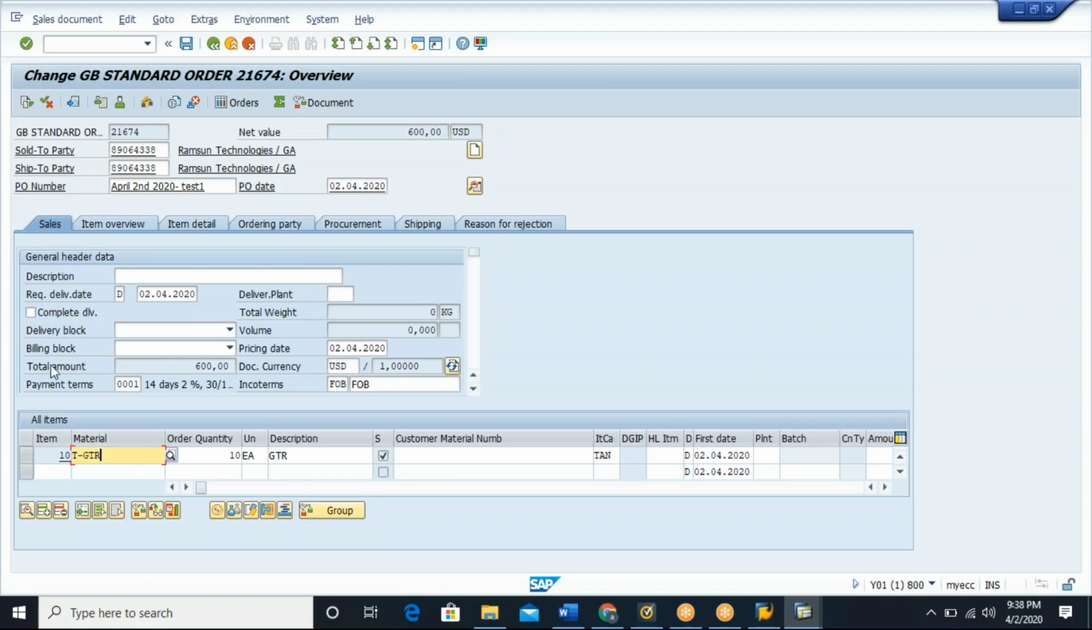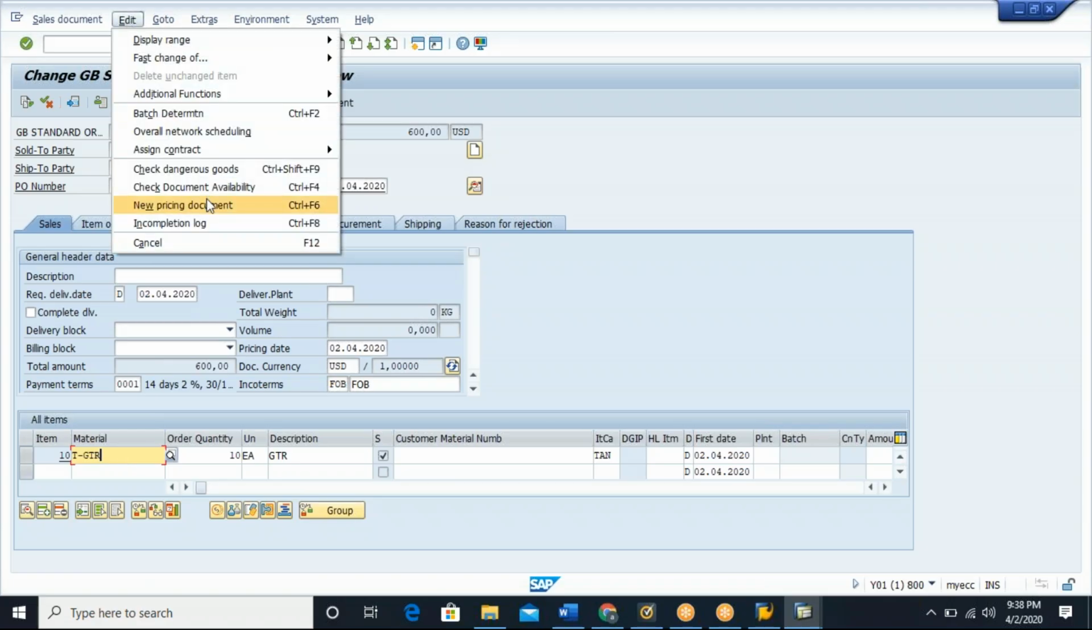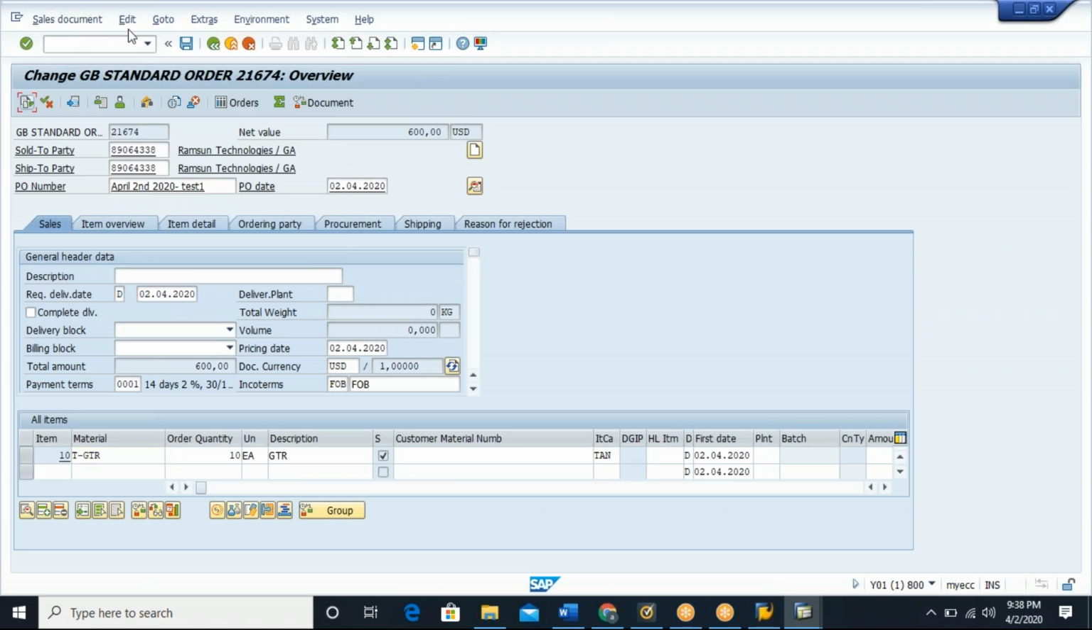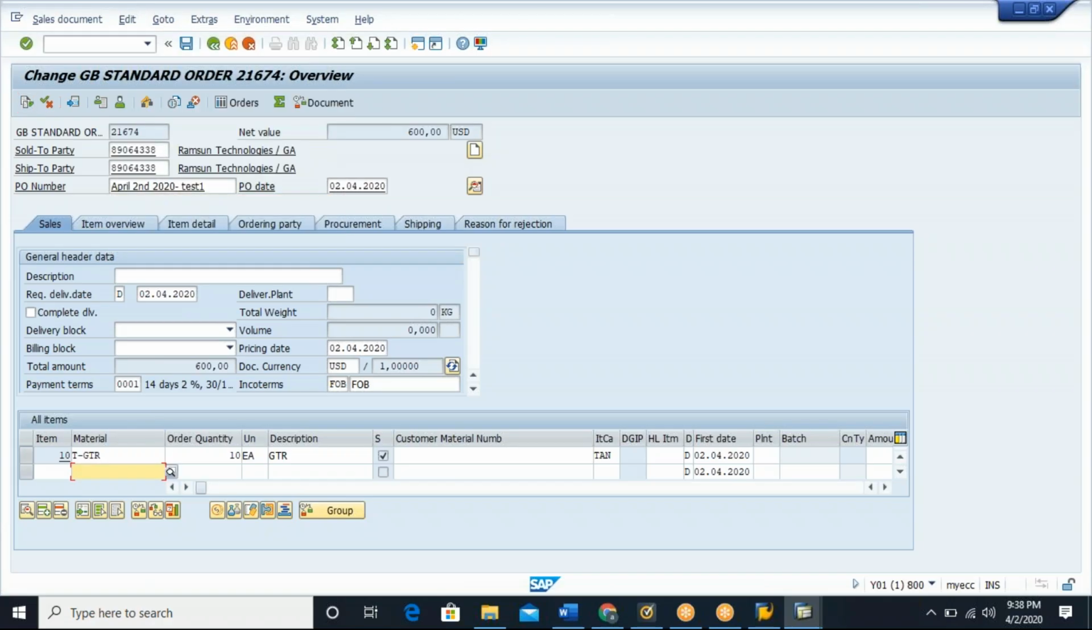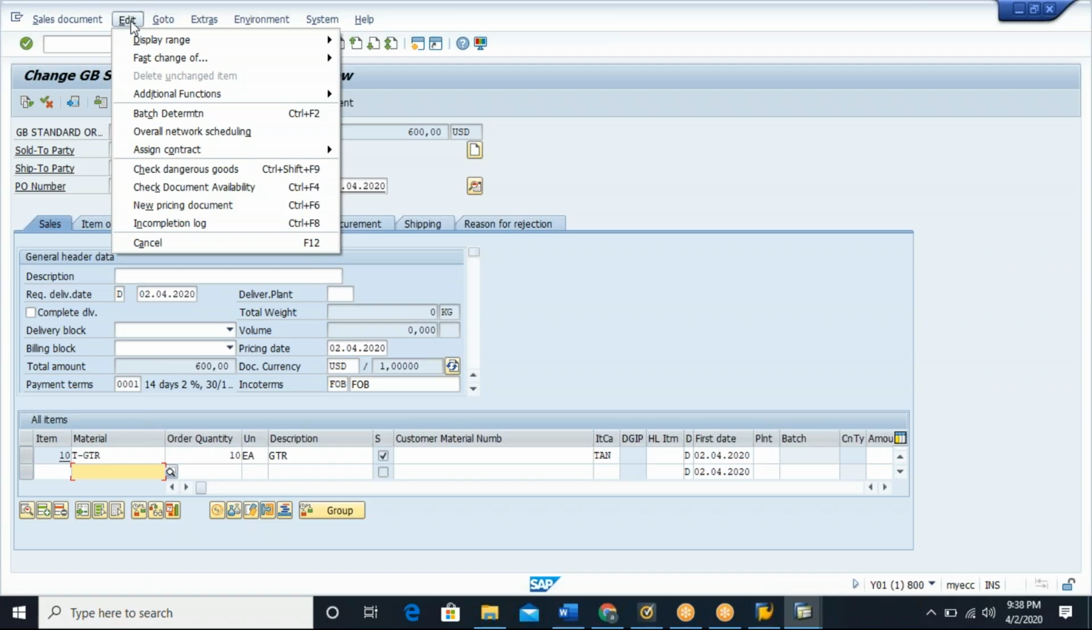So then what SAP is suggesting: on the top menu, you can see the menus: document, edit, go to, extras, environment, system. You can go to Edit and use the option New Pricing Document. When you click on New Pricing Document, what is going to happen? The system will update all items. That means if you want to update pricing for all items in a sales order at one time, you have to go to Edit and New Pricing Document.